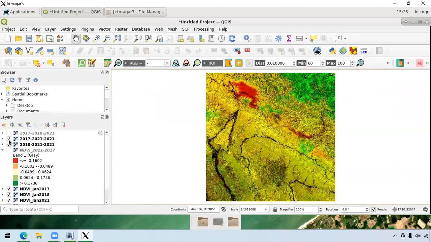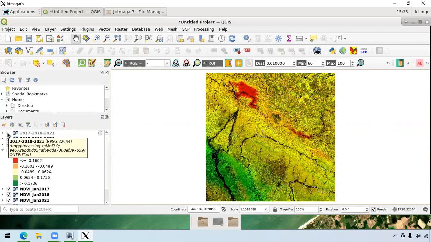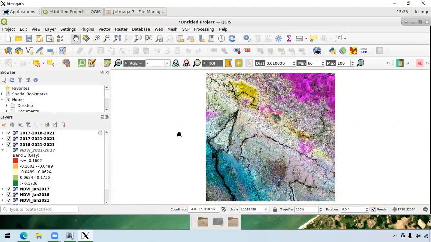Similarly, we can use multi-temporal color composites with different dates and different color bands. Here we have 2017 as red, 2018 as green, and 2021 as blue. The yellowish, bluish, and pinkish colors are indicating the change. For this image, we have only the presence of clouds. So only the cloud has been detected. What I can say is that this has not been a good change detection.